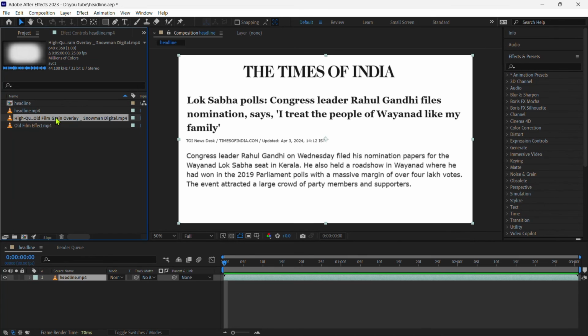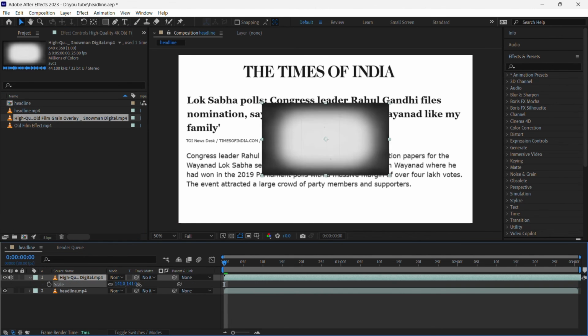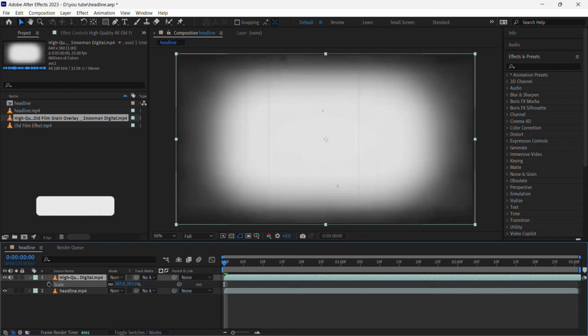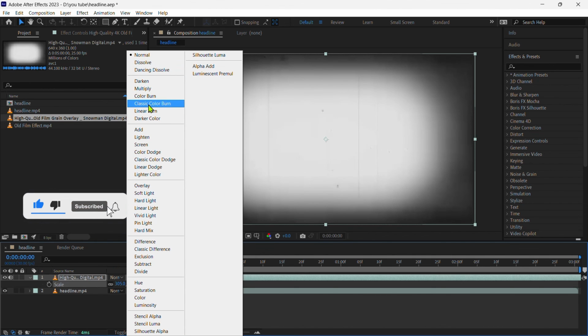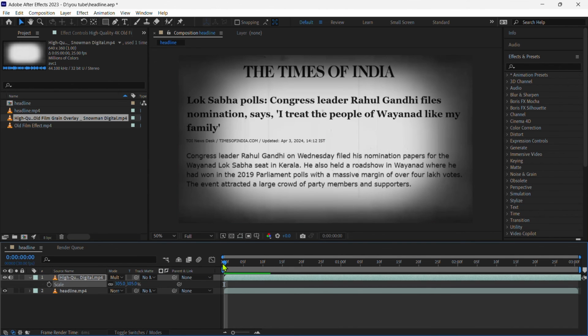Then we import the film effect video and scale it. Then we change the mode to multiply. And it's done. We have successfully created highlights on the text.